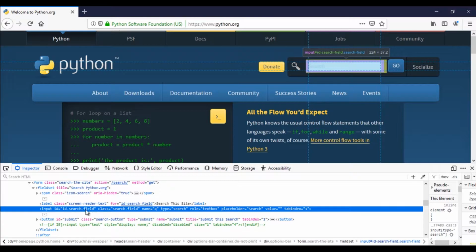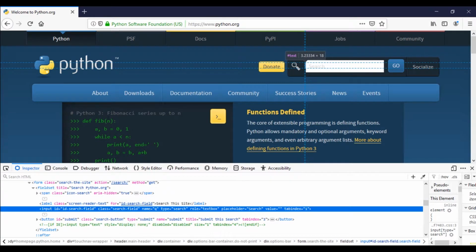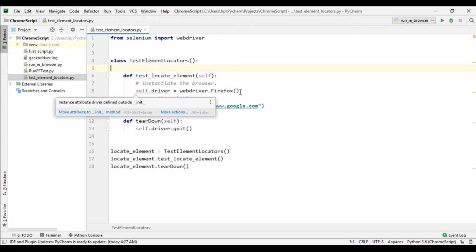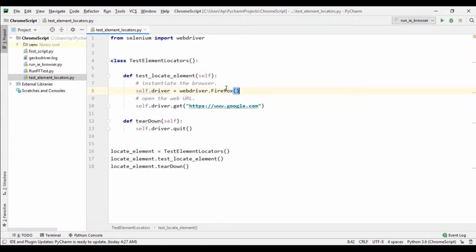I have copied the value, so let's add it in the script. In PyCharm, I have created a class named TestElementLocators, and here I have initialized the WebDriver and then added the URL. Let's add the URL here, python.org. It will find the element from this website.